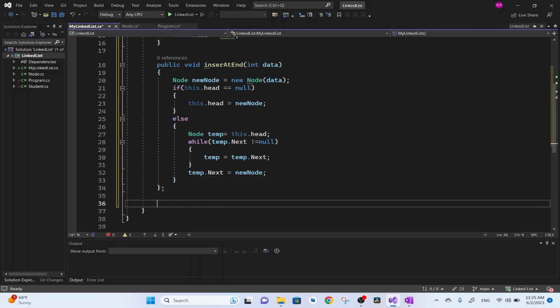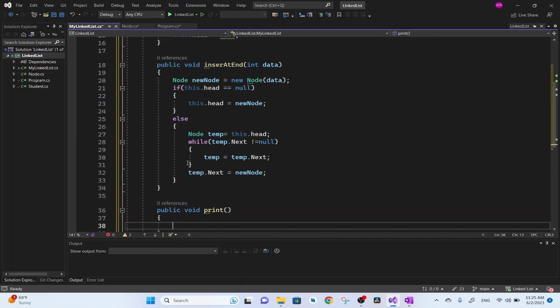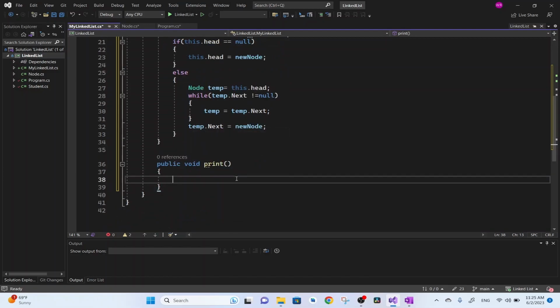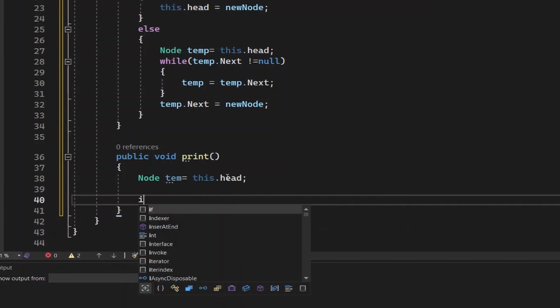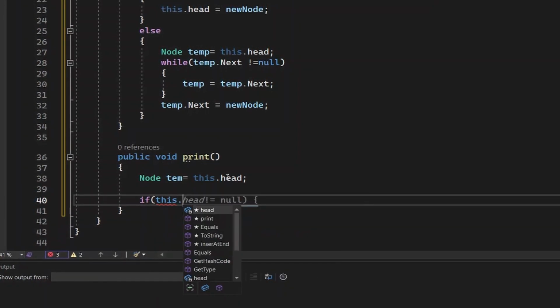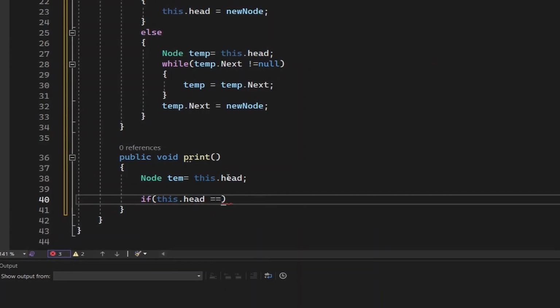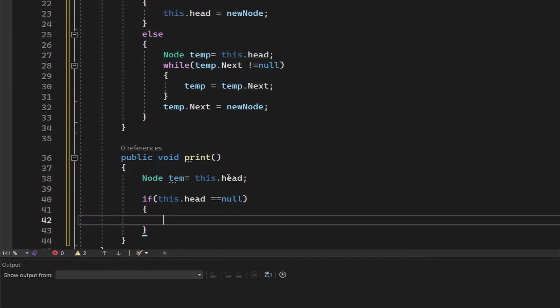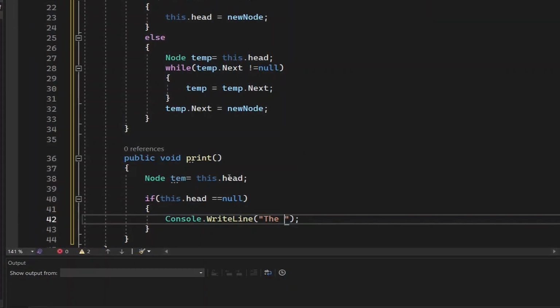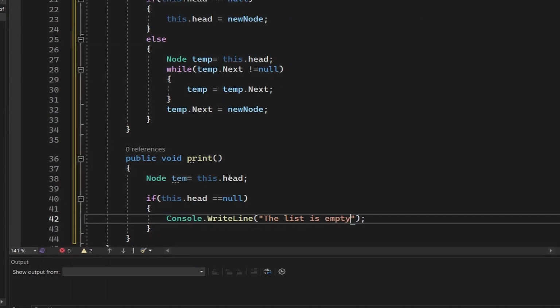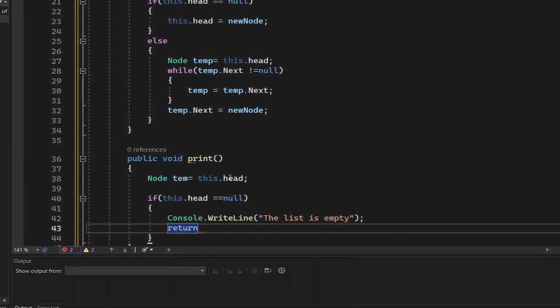I'm going to call this function public void print. First of all, I'm going to define a temp pointer of type Node, temp equal to this dot head. So this temp pointer is also pointing to the head node. First, I'm checking if this dot head is equal to null. If the list is empty, I just want to prompt the user that the list is empty, and I return, so I'm not going to do anything.